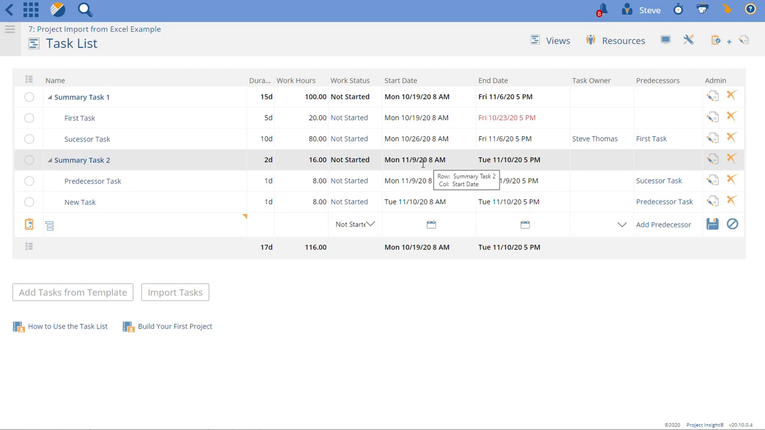The summary task normally will receive dates from the contents of its children, but a summary task can also push the schedule if it happens to be set to have a predecessor that forces the whole package of tasks in that summary forward. We generally don't recommend people setting summary tasks with predecessors because that's not a PMI standard, but you can do it.